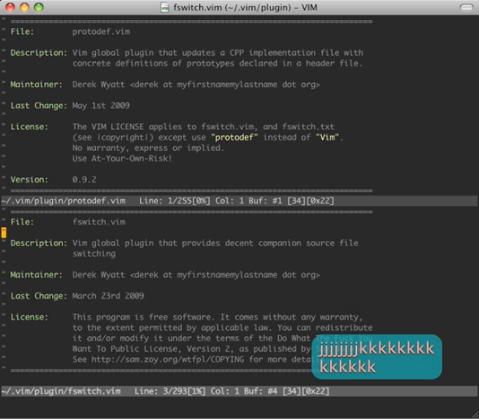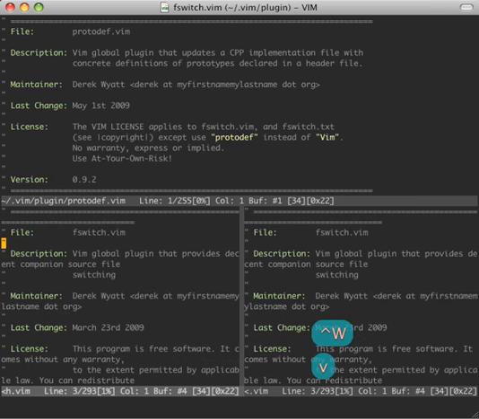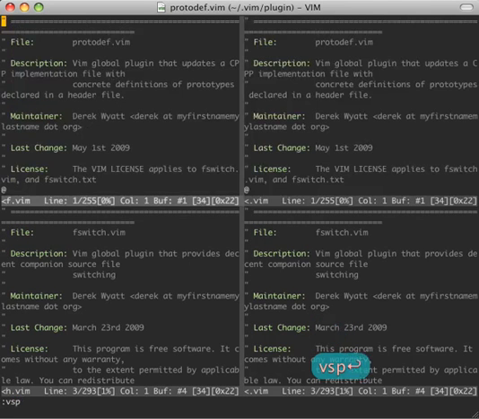Okay? Now let's do some vertical splits. And in this case I'm going to use Control-W-V to split. And in this case I'm going to use VSP to split. Now you've seen me move around, and now that I have four windows up, I can show you exactly how I did that.